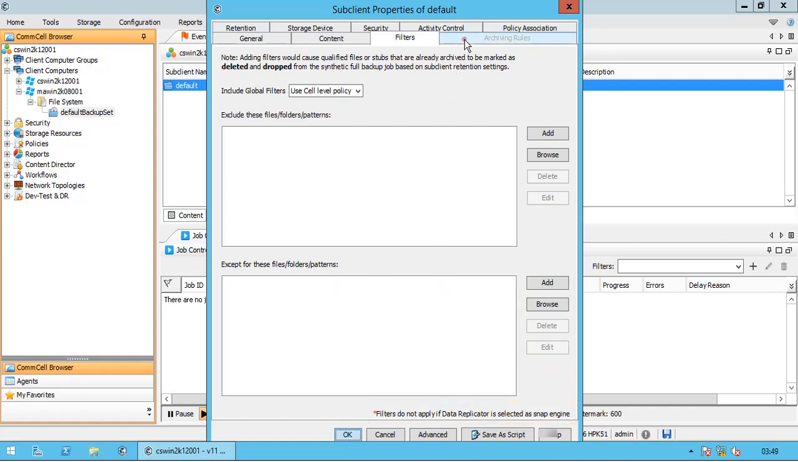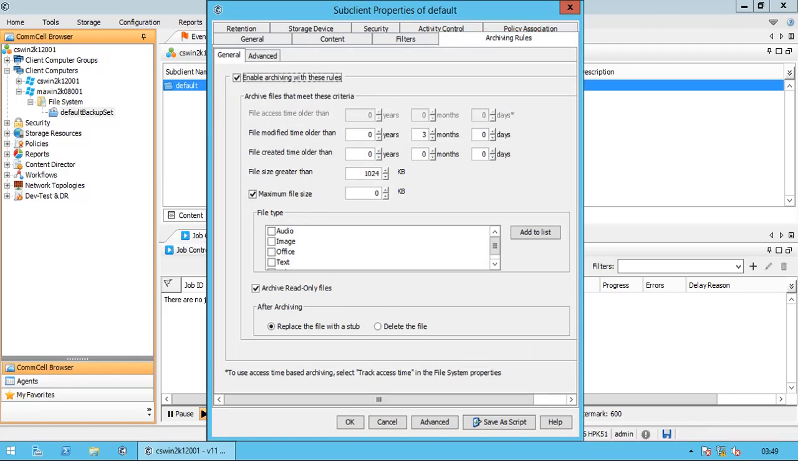warning. Archiving rules. General tab. Enable archiving with these rules. Select this option to configure the rules for archiving. Once you configure this option, you cannot disable the file archiving option, which is available on the General tab of the Archive set. Use the following options to archive files that meet these criteria.